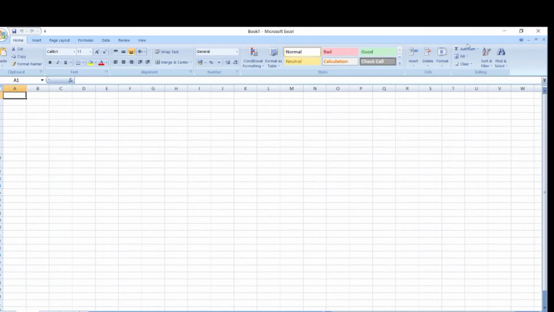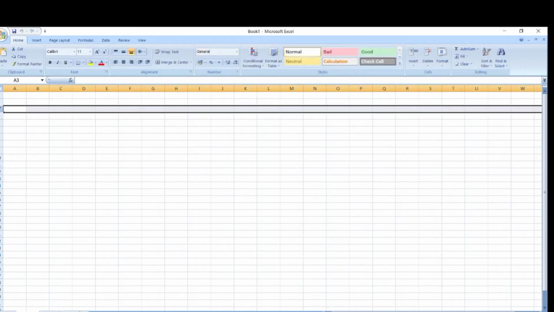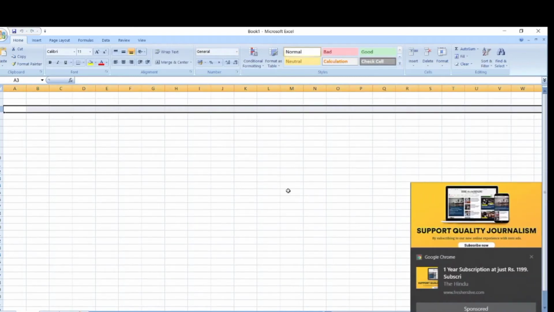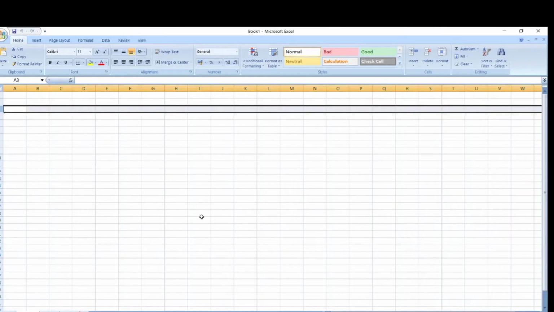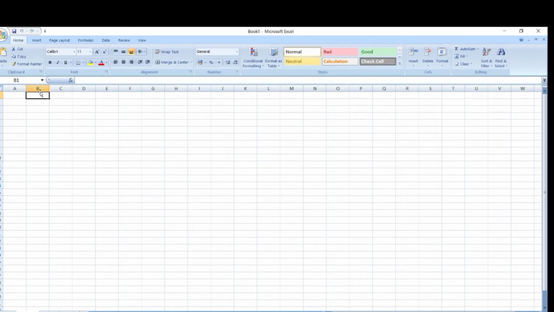This one is the name box that represents the name of your current cell. Suppose I click here, then it shows the name of the current cell. Here this one is the formula bar, where you can type the formula related to your Excel sheet. Here this one is the rows. This one is the row, and this one is the column.